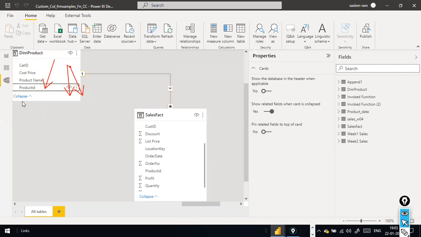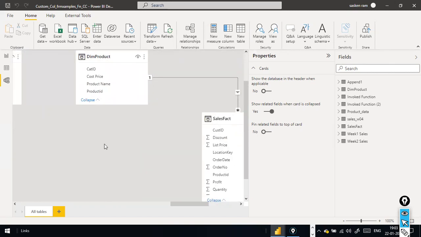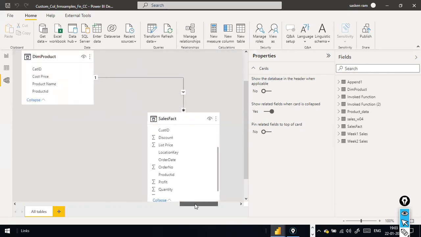So the question is, do I need to drag and drop? Is there any other way? Yes, we have different options available to create the relationship. That we will discuss in detail in my next session. So as of now, you understood, right?